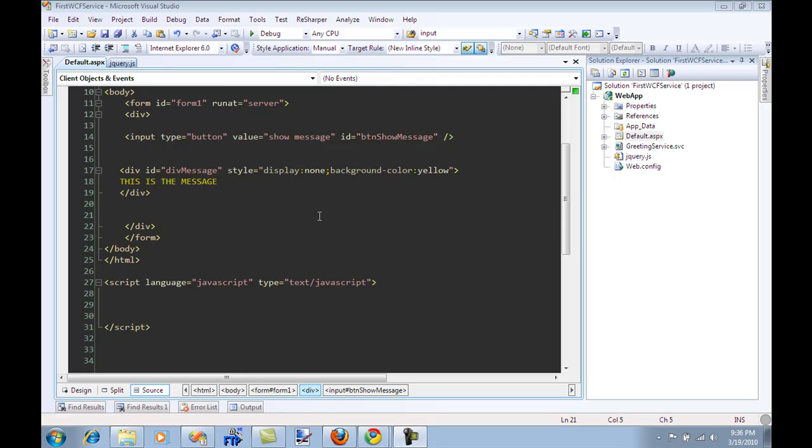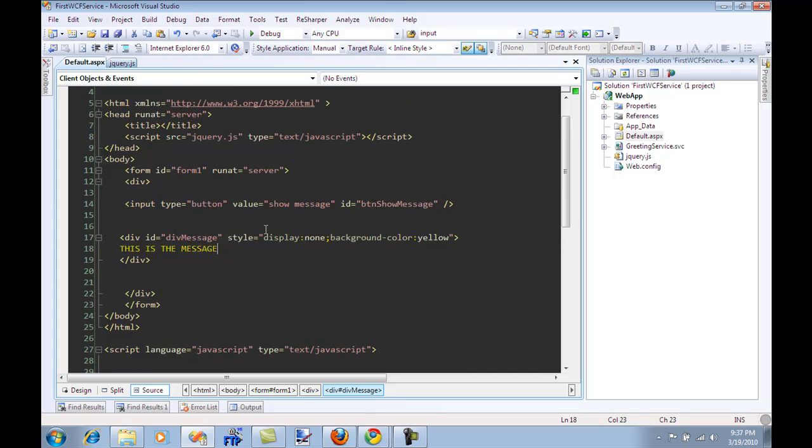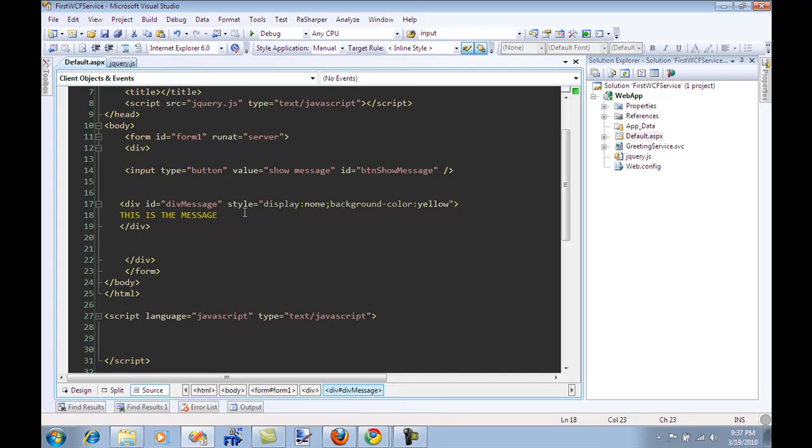So, jQuery is the number one JavaScript library. Yep, I said it. It is the number one. There is no contender to jQuery. And what I'm going to show you is a fade-in, fade-out effect.